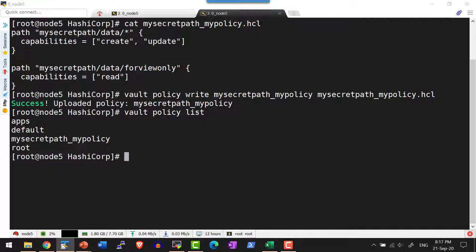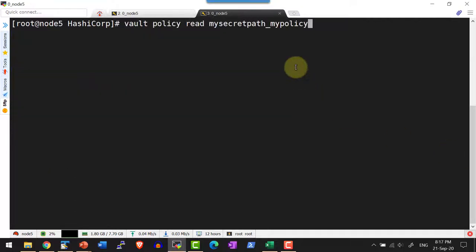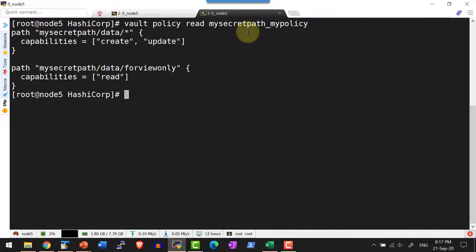I can read the policy and check what all the capabilities listed within the policy are using the command vault policy read and the policy name. Within this, I am going to have create and update capabilities in all the locations within my secret path, and only within the folder for view only, I will be having the read capability.